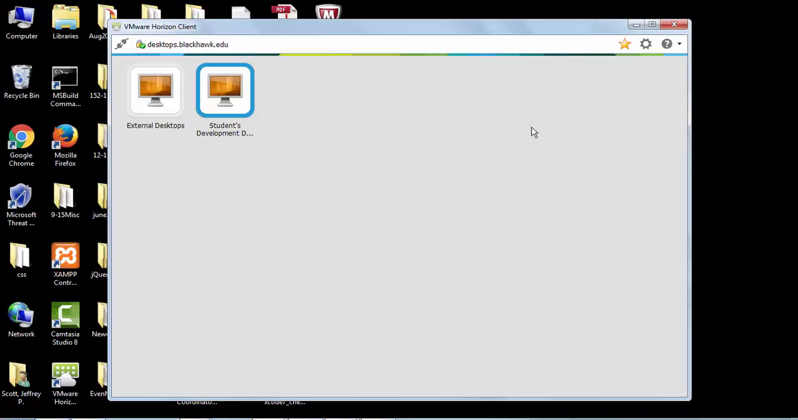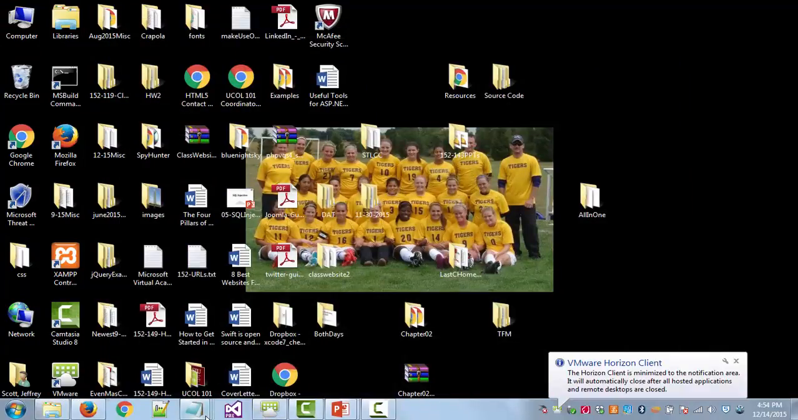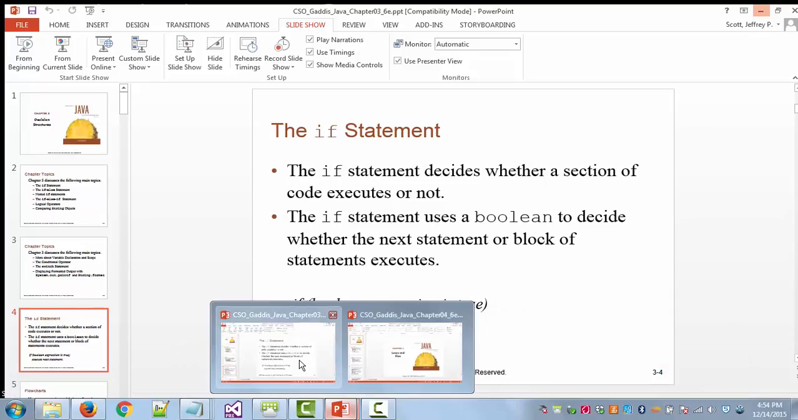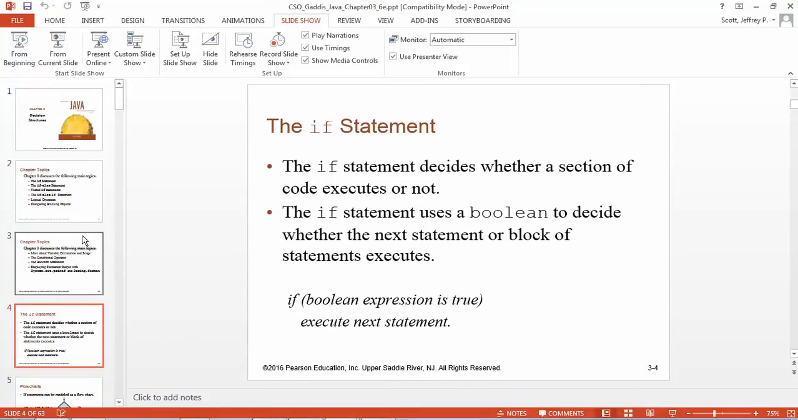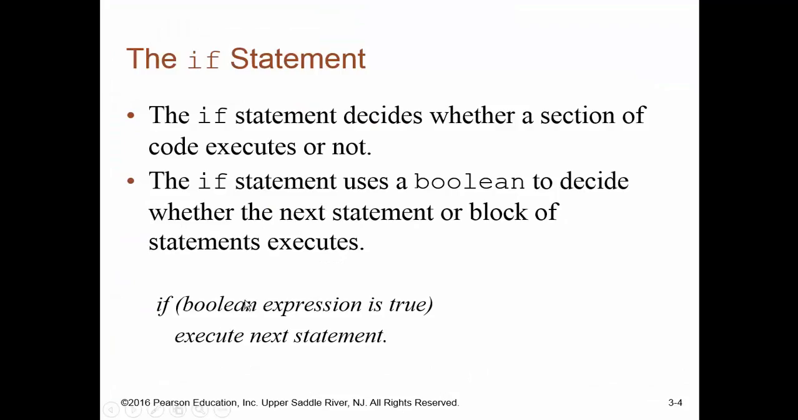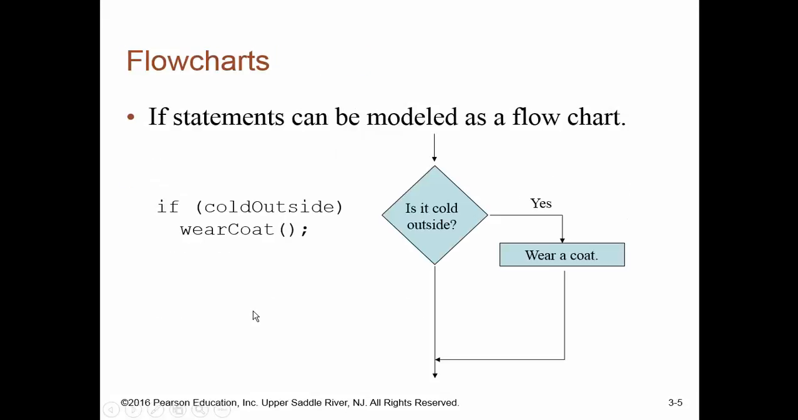Now, I took a little detour right there because I just wanted to show you some working examples of this. So, as mentioned right here on the slide, the if statement decides whether a section of code executes or not. It uses what's called a Boolean condition. So it's whatever's inside of the parentheses, and the parentheses are mandatory with an if. And if you use one or more else ifs, it's also mandatory. And this has got to be something that resolves to being true or false. If it's true, you do this. If it's false, you skip it.